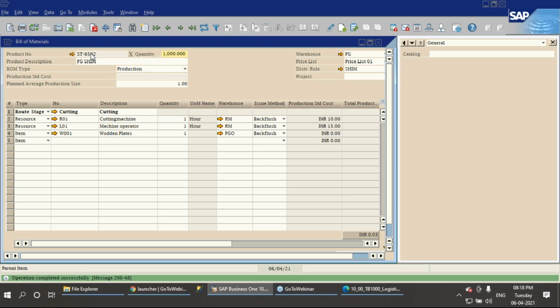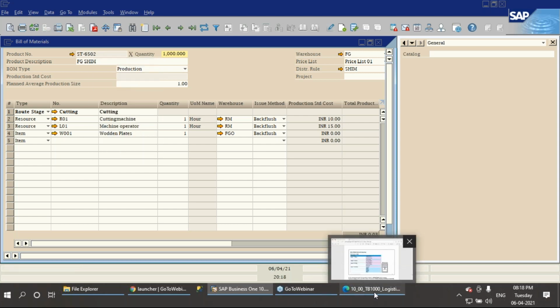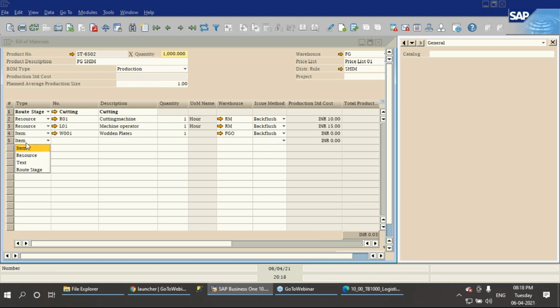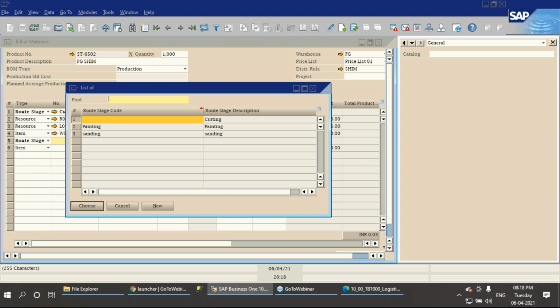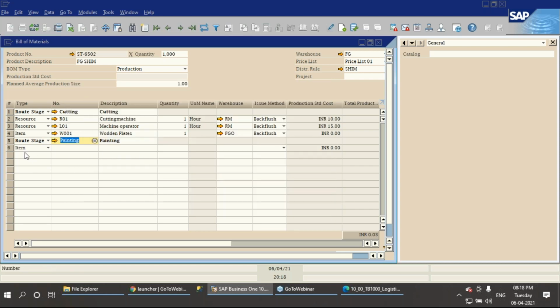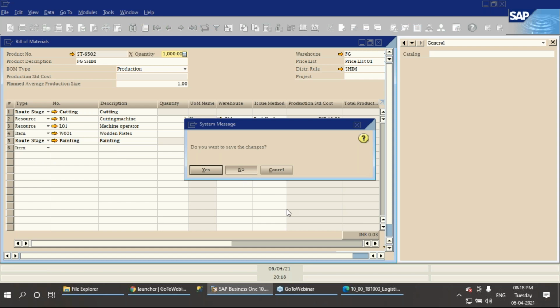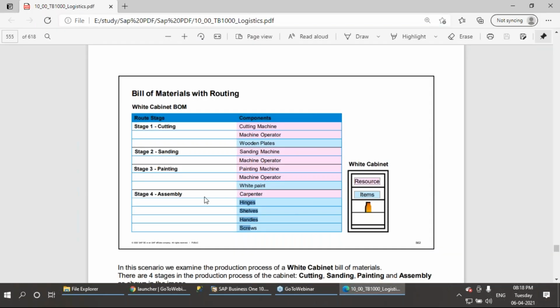We have updated. This is my item and this is the complete cycle you can create, and then after that if you want to take another stage then you can go for the root stage, and then after that you can utilize painting and sending as much as you want. So according to that you can create that. So this is the complete package and cycle to create a bill of material with the routing.